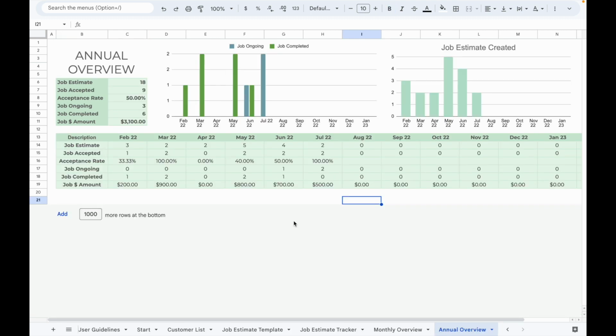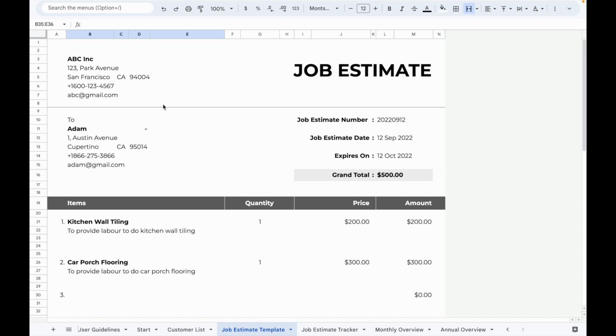There is an annual overview which shows an overall summary of the 12-month job estimate records. It shows you the total job estimates generated, total jobs accepted, acceptance rate, total ongoing jobs, total completed jobs, and total value of the jobs accepted. It also shows the summary statistics of every month for the 12-month period, like job estimates generated, jobs accepted, acceptance rate, jobs ongoing, jobs completed, and total value amount of the jobs accepted. The bar chart above shows the jobs ongoing and jobs completed on each month and job estimates created on each month. Lastly, I will show you how to generate a job estimate with this job estimate template.